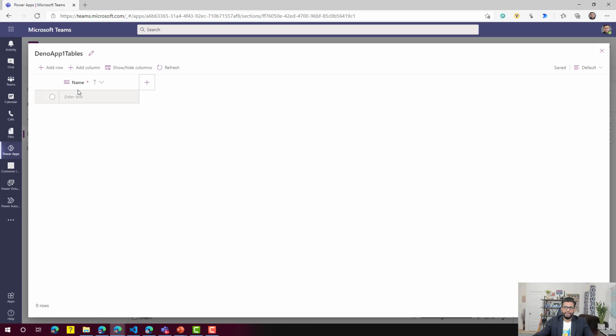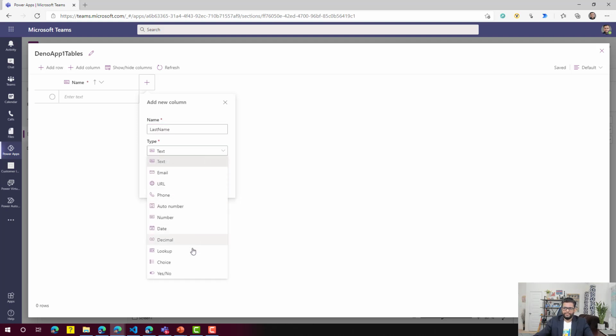Now what I can do here is add different columns that I need for this table. By default, it comes with one column called name. You can also rename it. For this demo purpose, I'm going to click on this plus icon here and create a second column. And from the drop down, you can see you can create these different types of columns. You can create a text column, email, URL, phone, auto number, date, choices, right? And I'm going to click create.